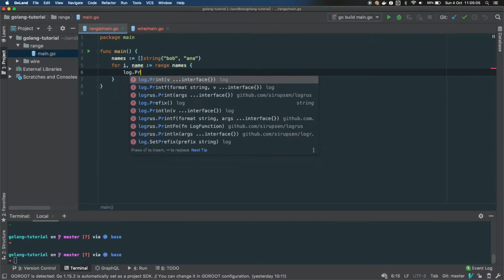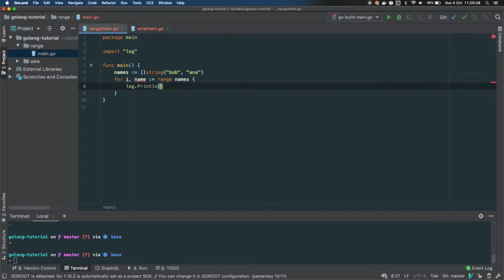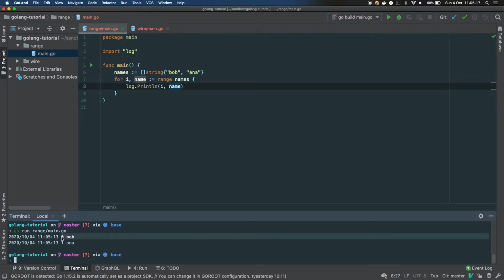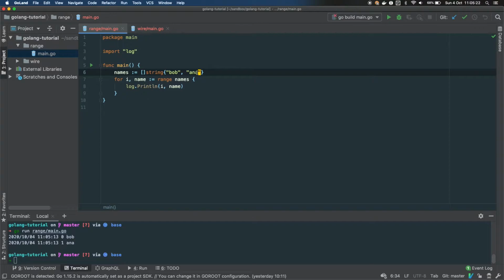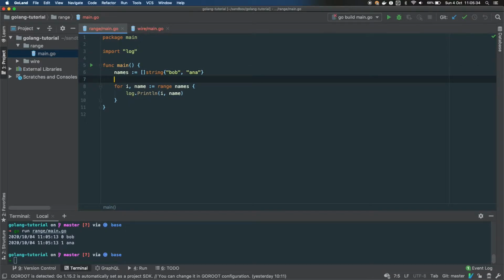If we log i and the name, we have i, name. You can see that on the slice at index 0 we have Bob, and at index 1 we have Anna. So i is the index, and name here is just the current element you are on. You will use range for either doing a transformation or doing an aggregation, or maybe both. Let's see how you can do a transformation.